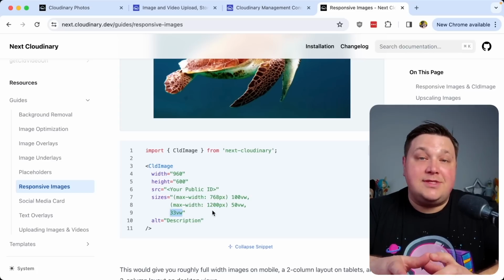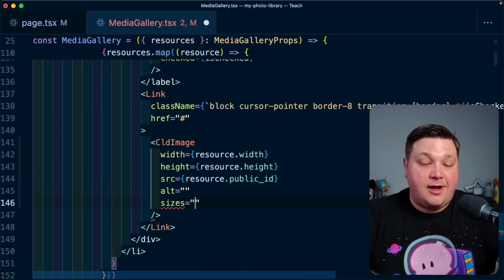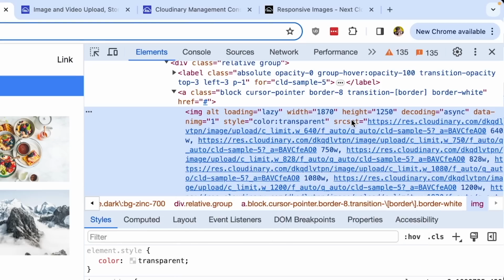So we can add something similar to our own project. If we head back to the code, I'm going to start off by adding a sizes prop, and I'm just going to simply set this to 100 viewport width. If we head back to the code, we can already see that we have a completely different looking source set where we have a lot of different sizes available.